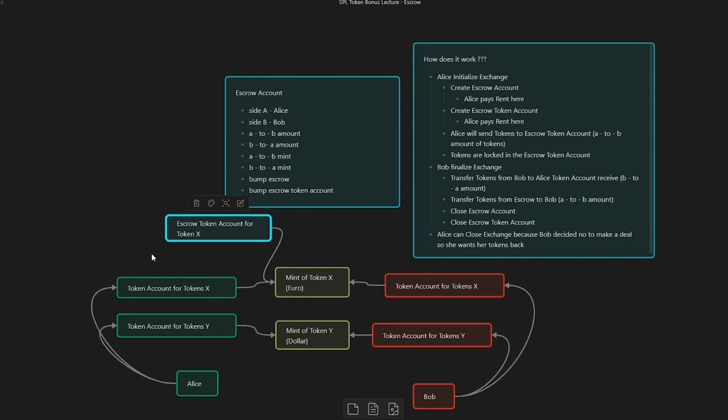Alternatively, Bob can proceed with finalizing the exchange. This method will firstly transfer dollars from Bob's ATA for tokens Y, or dollars, into this ATA of Alice for dollars. That means Alice received the dollars. Then, second step, the method will transfer euros from this vault or escrow token account into this Bob ATA for euros. That means Alice received the dollars and Bob also received the euros.